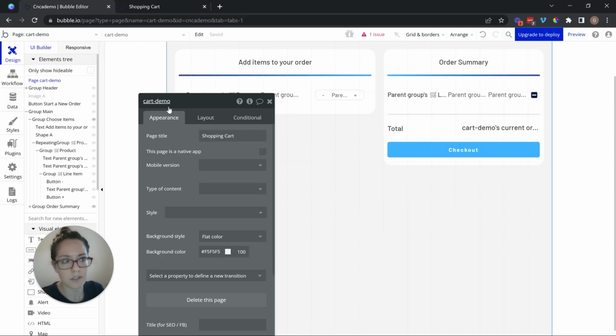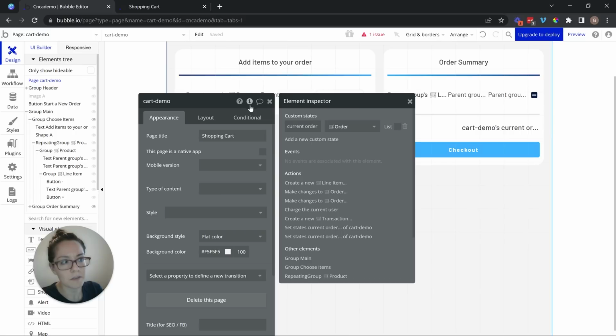The page is also considered an element. So if I open up this little inspector, I can get to any states I've created on this page. I can create multiple. So I've created a state called current order, and the value is going to be an order record. It's a reference to the entire object.